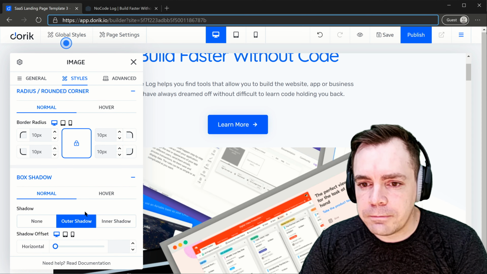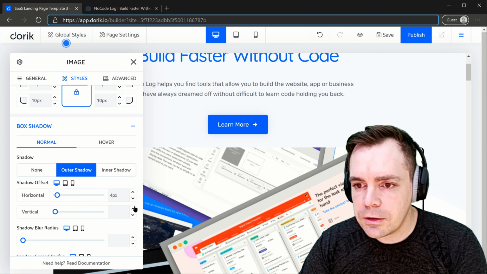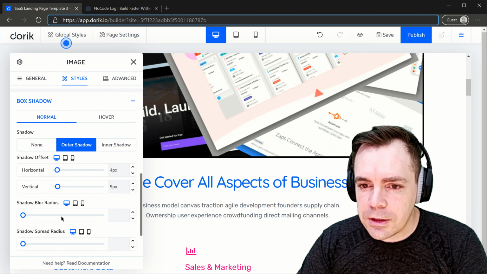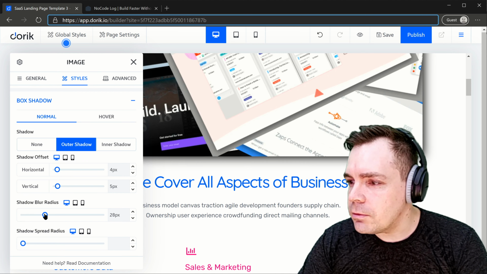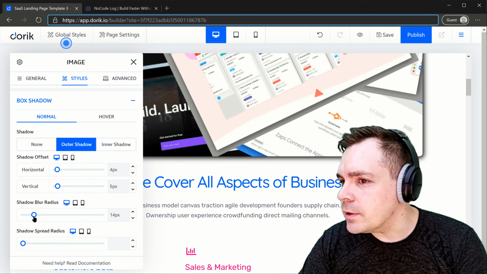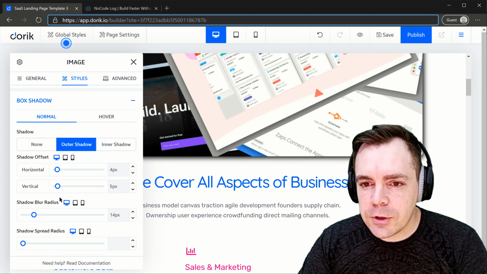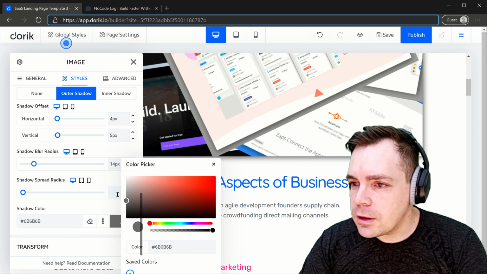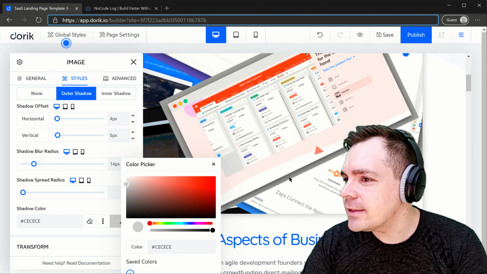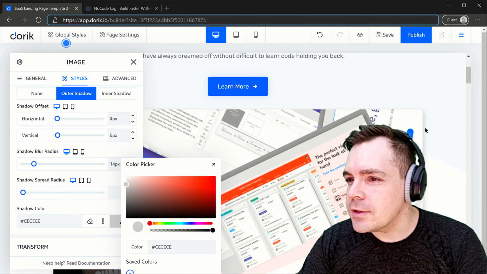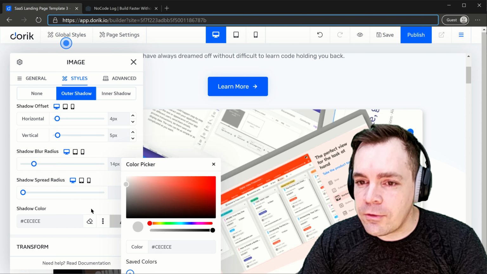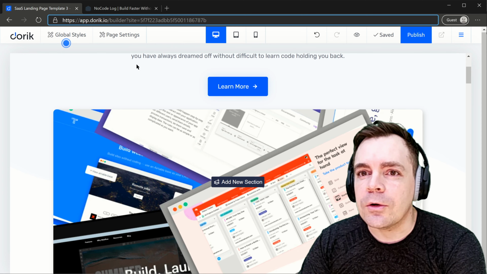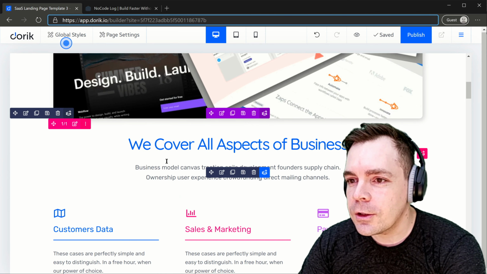So we'll add an outer shadow. We want to give it an offset, just go 4. You can see it's starting to get a bit of a shadow, but it's too dark and it's not very blurry. So we'll give it a radius. Not too big, but just big enough. Yep, that works for me. That is too dark. So we're going to change the color until it is, yeah, it's perfect. There you go. We've just taken a boring old image and made it beautiful in a very short period of time. So far I'm very much liking Dorik, the no-code web editor.